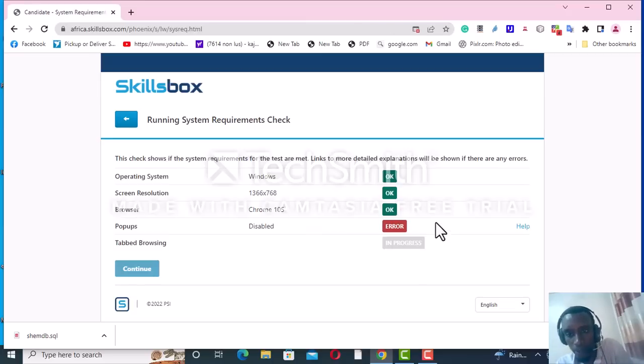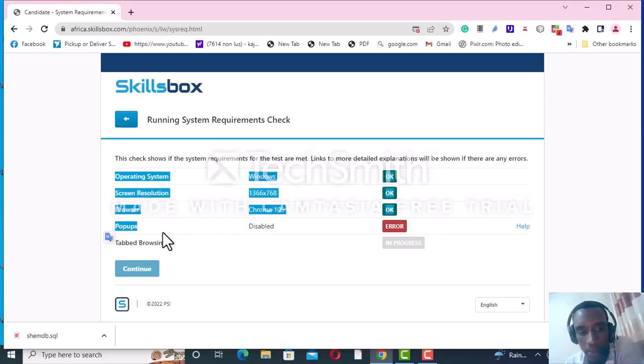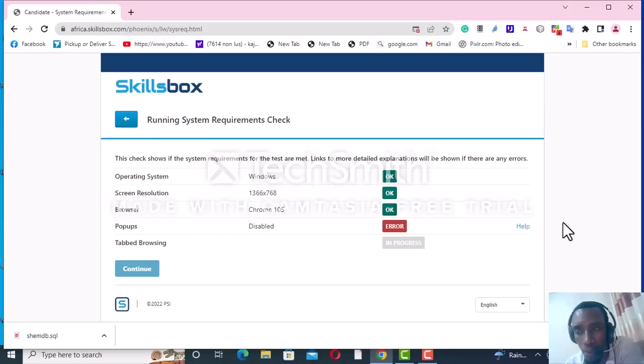So you can see here, you're having okay everywhere, like on operating system, they are saying it should be Windows, screen resolution, this is what they recommend. A web browser, they are saying Chrome. So you can usually use Chrome, or you can even use Microsoft Edge. It's better. So the pop-ups are just like those advertisements that usually come on our screens. So we can usually allow them or block them.